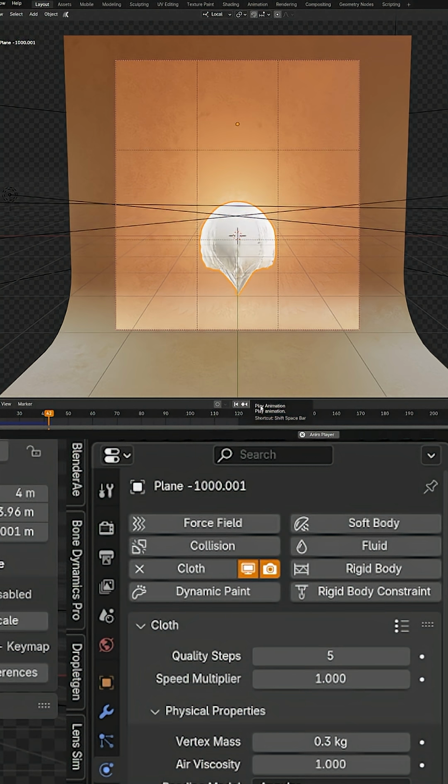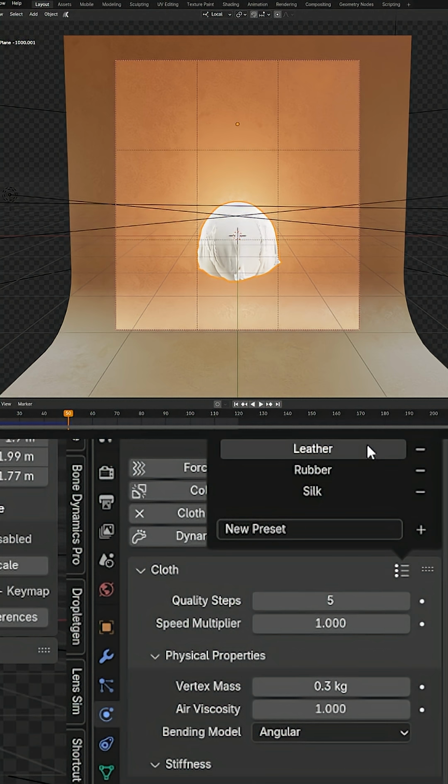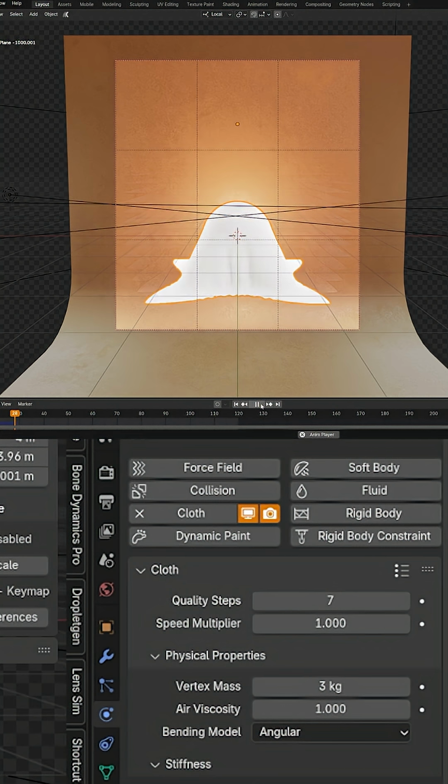You probably didn't know about this cloth simulation secret feature. If you come up here, you can click here and choose different presets. By default, it's set to cotton, but for example, if I set it to rubber and replay, you'll see that this cloth becomes much stretchier and also hangs a little heavier.